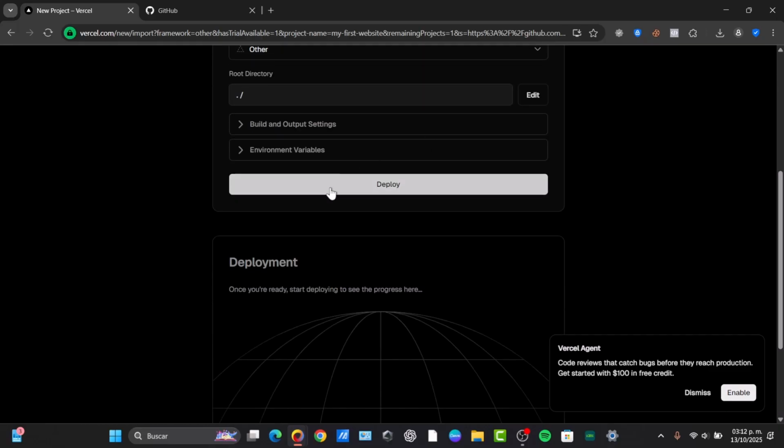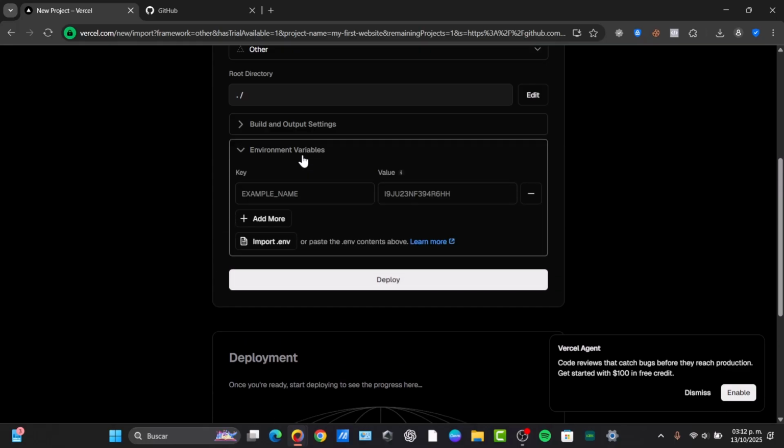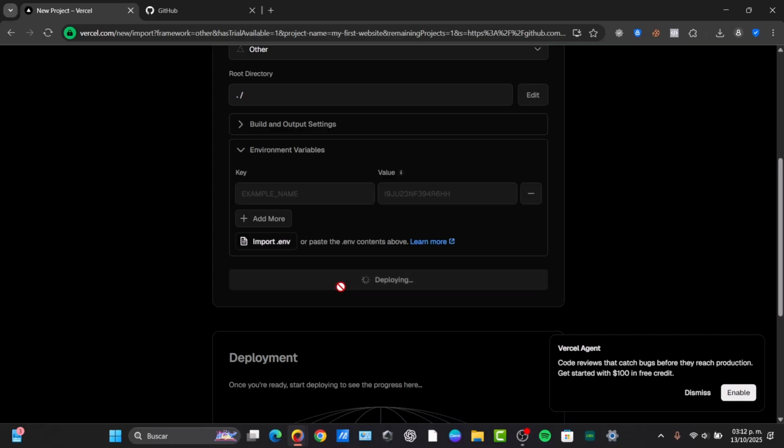Then, of course, if you need to use a secret key or an API credential, now is the time to add them. You can scroll down to the environment variables section, and you can just start by entering the variable name and its value. These secrets will be used securely during the build process, but will not be visible in the public code. And choose the option that says deploy. Once everything looks correct, click on the big deploy button.